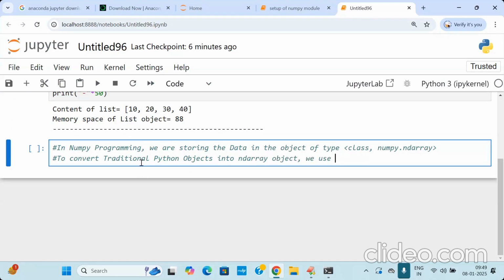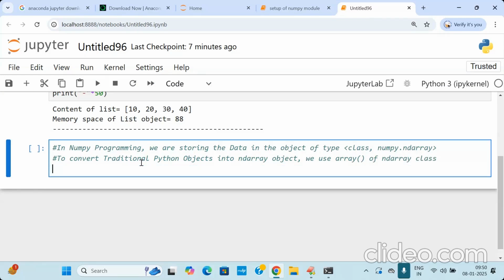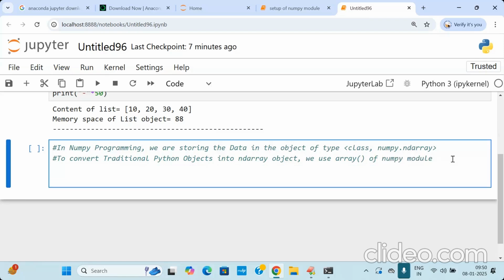We use the first one, called what? The array function of the ndarray class. Whose object am I going to create? Sorry, of which module? NumPy module. How do you call it? numpy.array(). numpy.array().